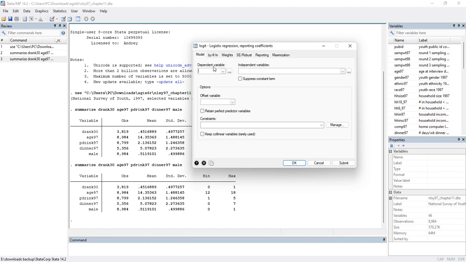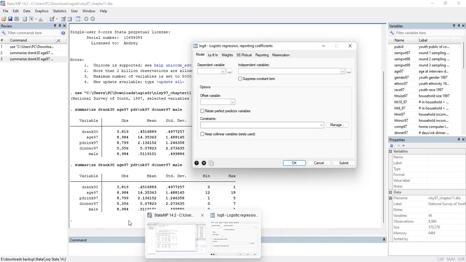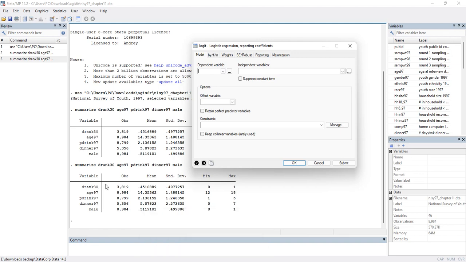You have the dependent variable list and the independent variable. Of course, the dependent variable is one, but in the independent list, you can have a couple of them. In our case, we can use drunk 30, that's our dependent variable, because we want to predict the score of someone drinking at least once a month, or a person not drinking at least once a month. And then we want to predict using things such as their age, their probability of drinking, their dinner, and also the gender here.